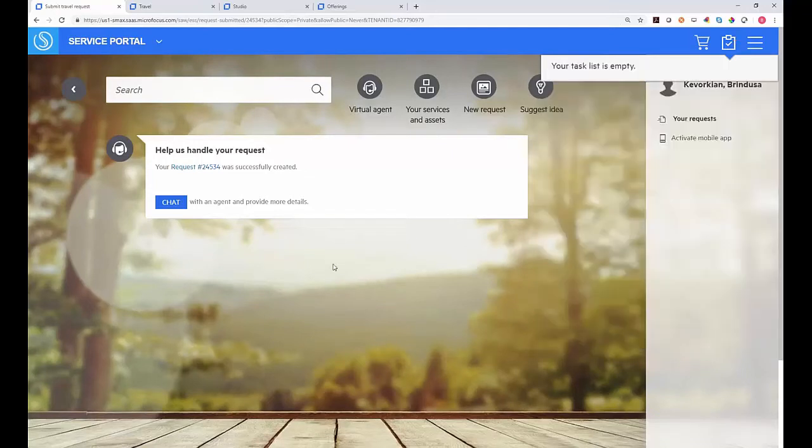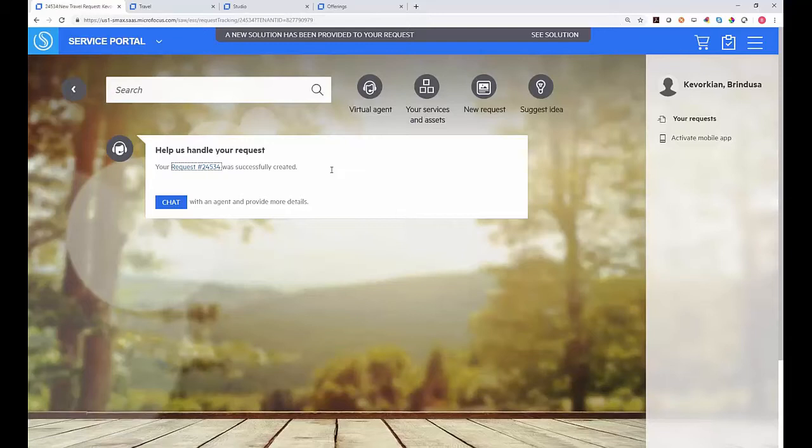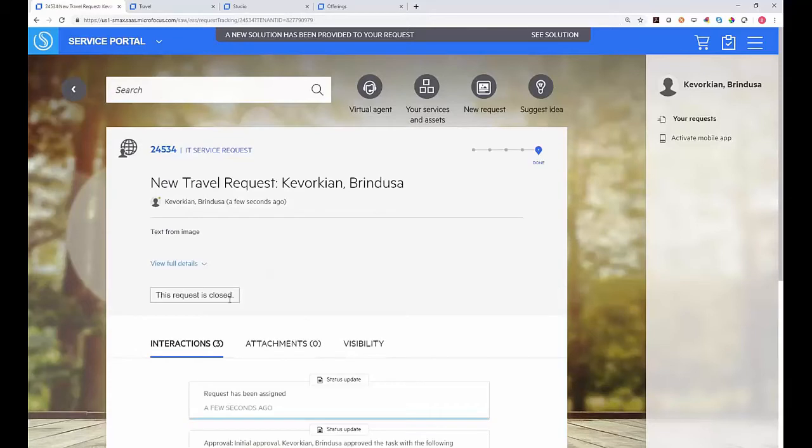And submit. Okay, so as you can see, the request has been automatically fulfilled once approved, right? And if I go here, actually it's showing as closed.